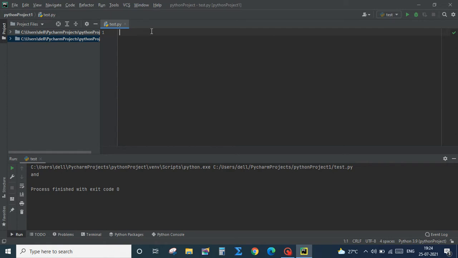So I'm going to give you an example of it, and it is print hello viewers. So don't ever click enter. If you click enter, it will go to the next line.